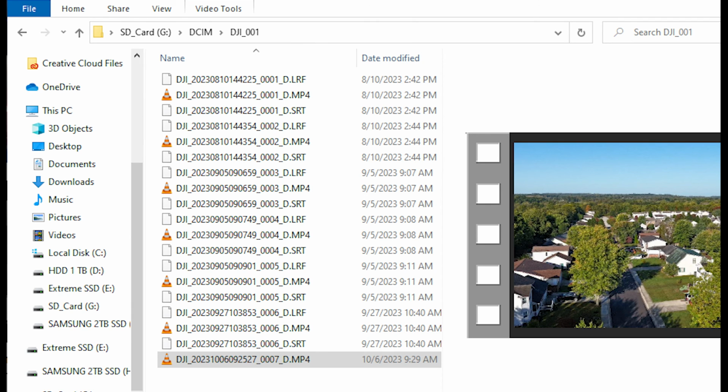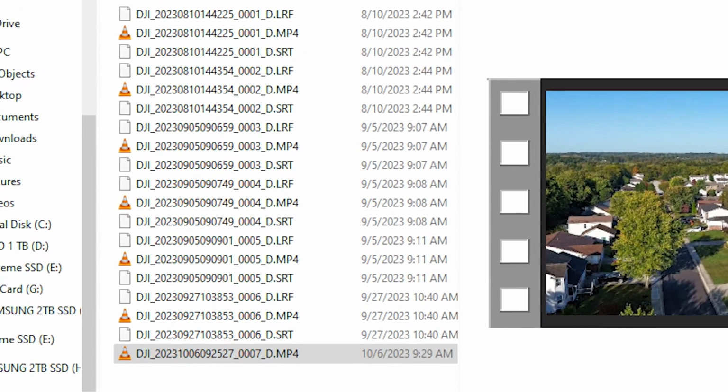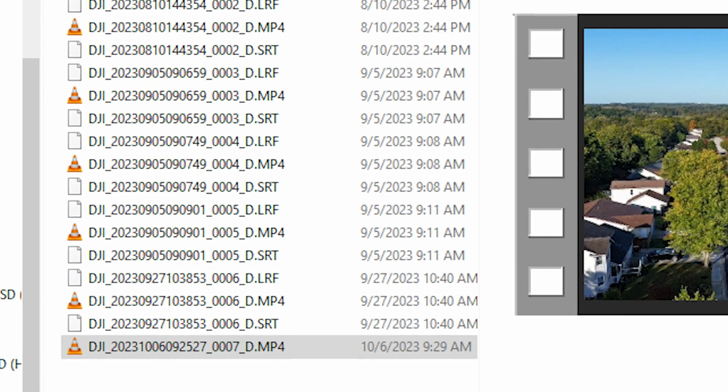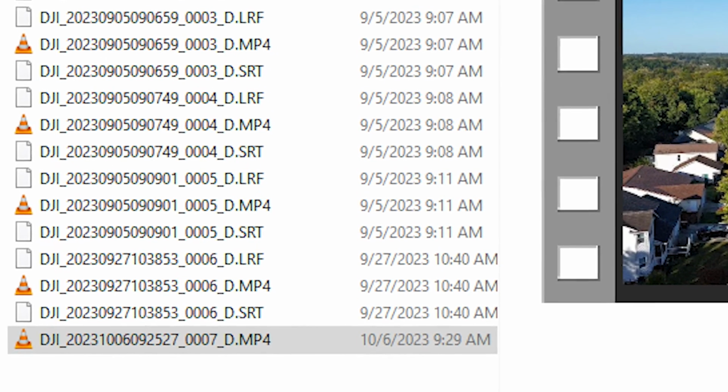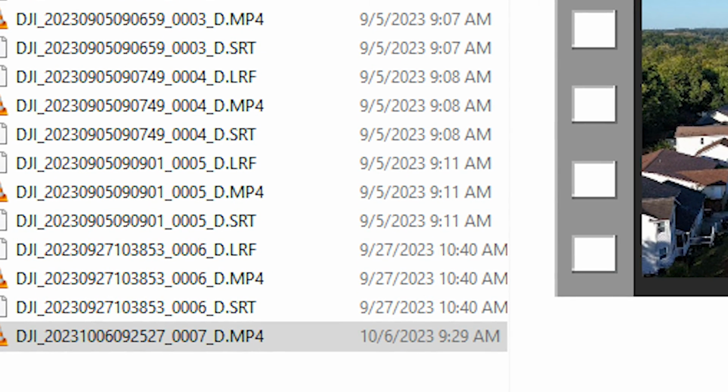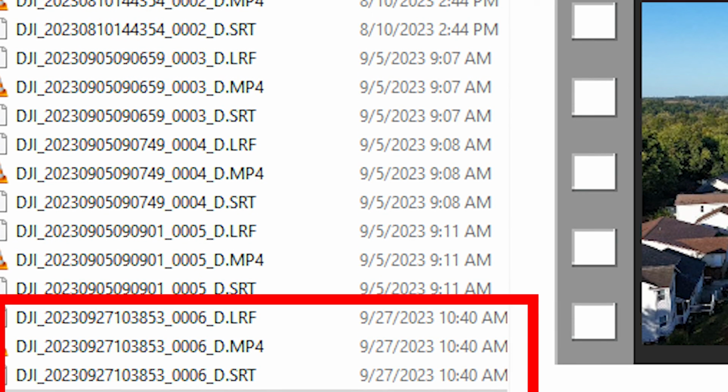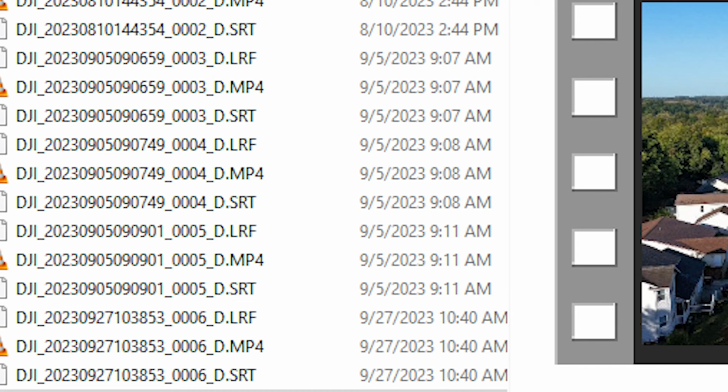Now look at the DCIM folder containing the Air 3 MP4s, etc., and the actual free Hyperlapse video that was created at the bottom. I did not record any other footage with the Air 3 that day, only the Hyperlapse. Notice the files from September 27th that I left on the SD card. They all end in 0006.